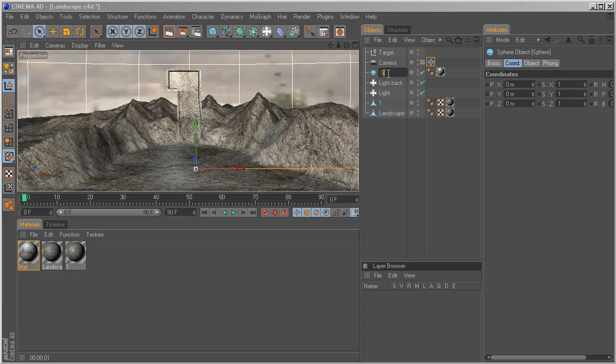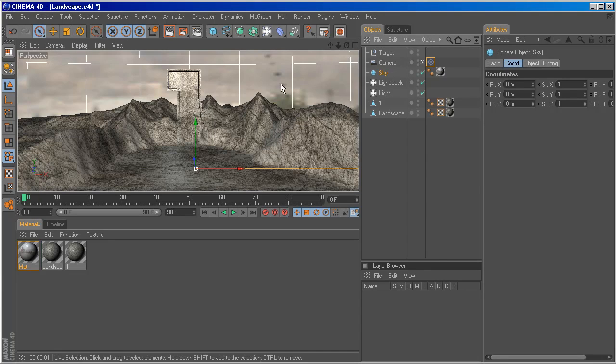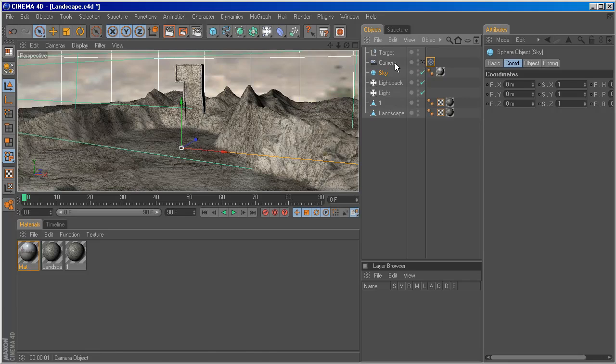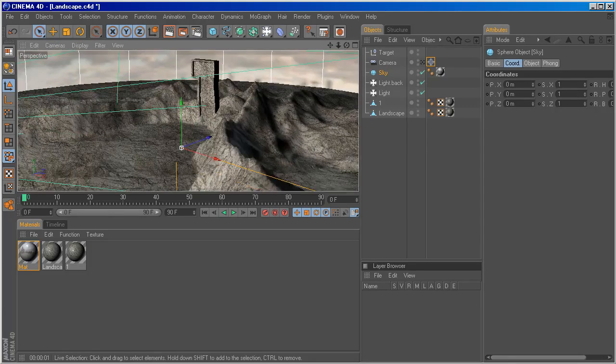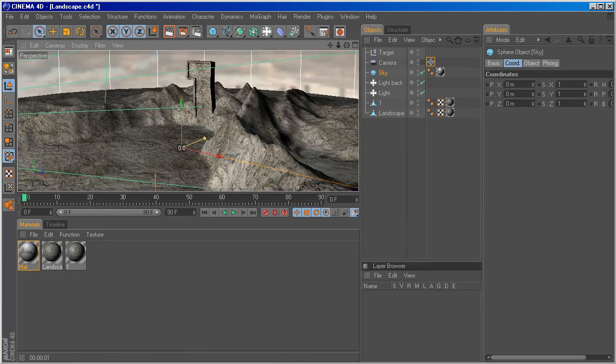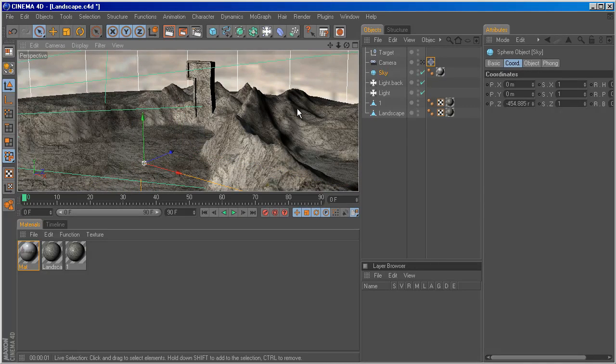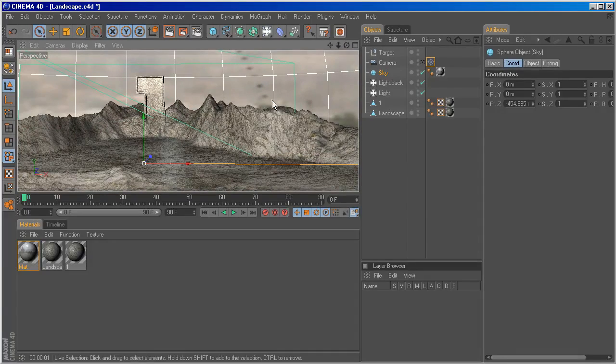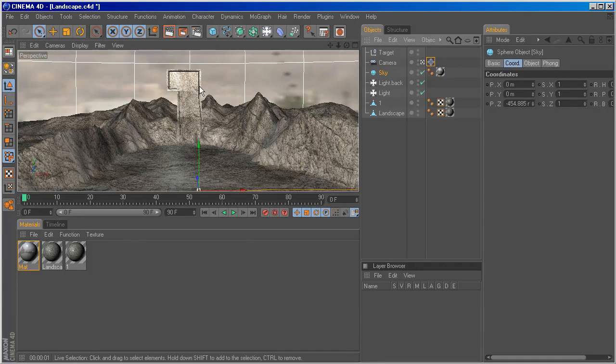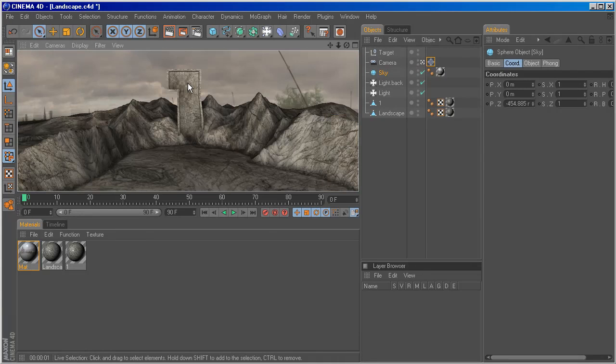Let's select our sky, which is sphere, so let's call it sky. Also uncheck the camera view for now, and move the sky closer to our landscape. Select the camera view again, Control R to render to see where we are.